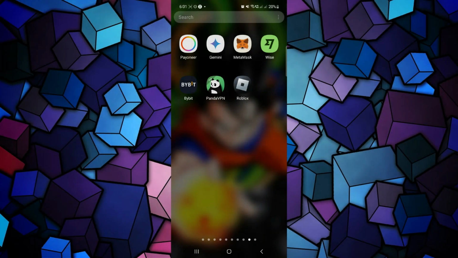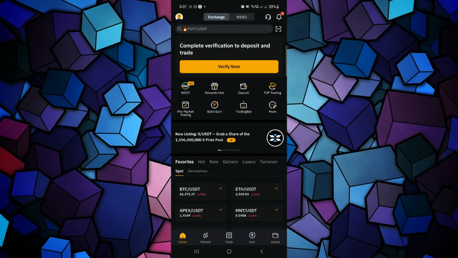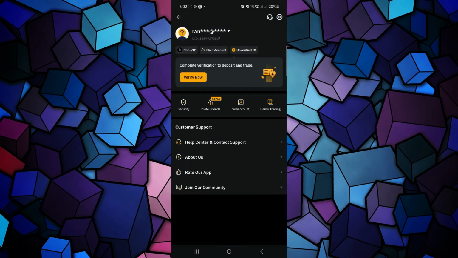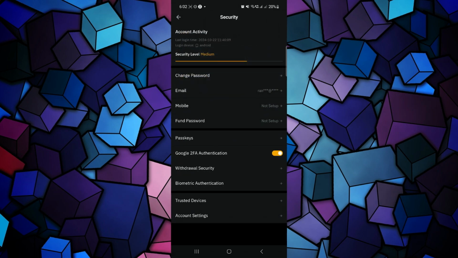First of all, open up your Bybit application and simply log into your account. Now, once we have logged in, you're just going to need to click on Profile on the top left corner of your screen. Once you click there, you're just going to need to click on this Security, which is on the left of your screen. So simply click on it and click on this account settings on the bottom of your screen.